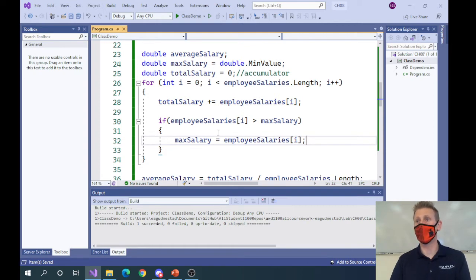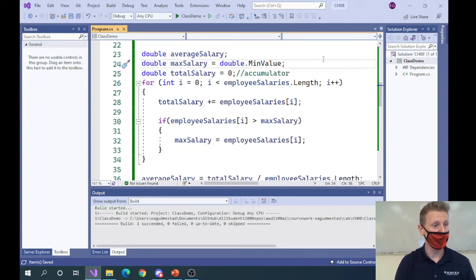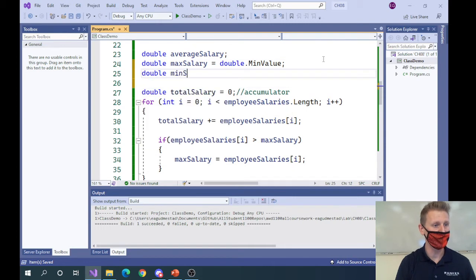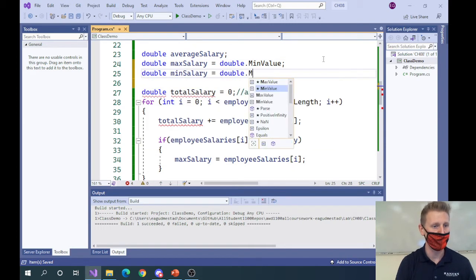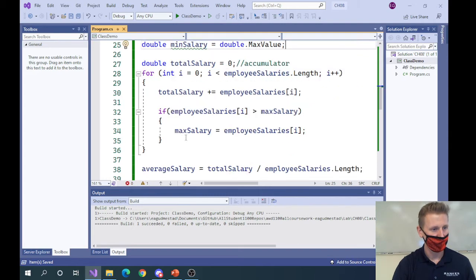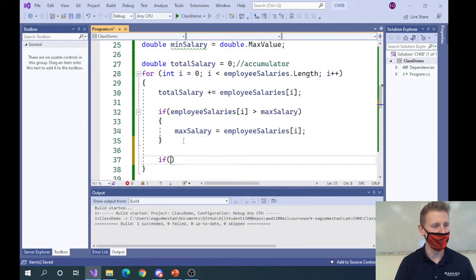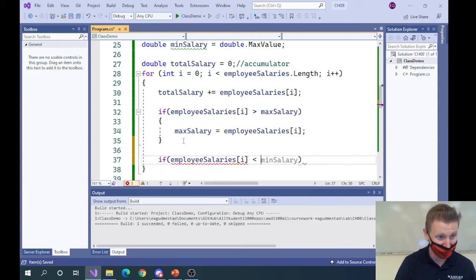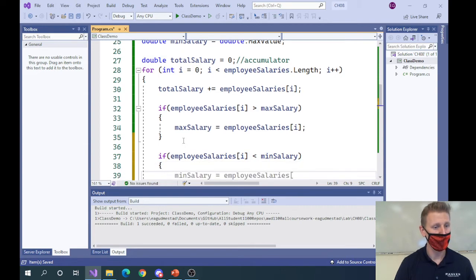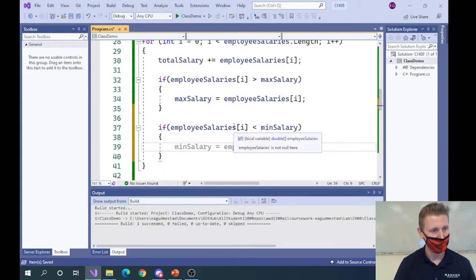It's literally the same lab that you solved. Now we're just solving it with an array. And you flip all this stuff for the min salary. Double minSalary equals double dot MaxValue. A separate if statement: if employeeSalaries sub I is less than the min, then we reassign the min. minSalary equals employeeSalaries sub I.